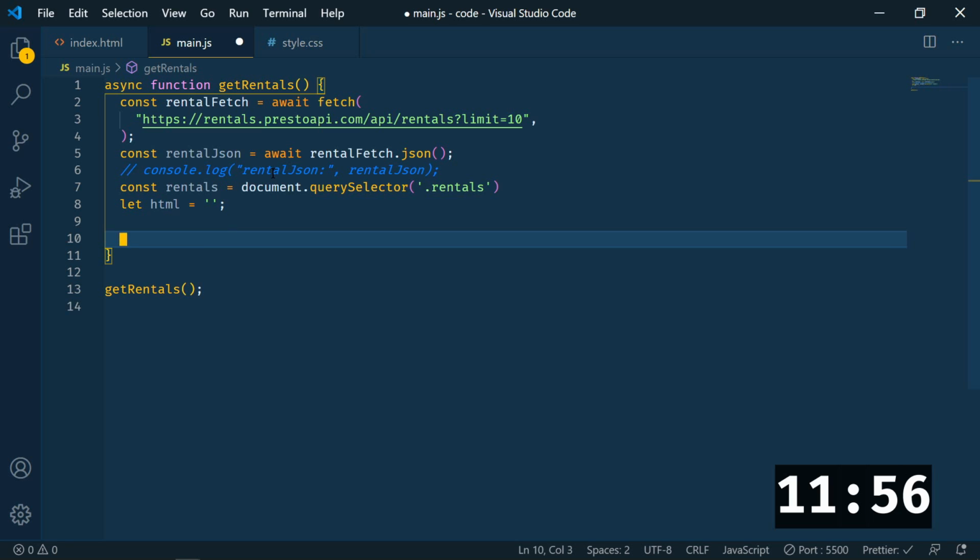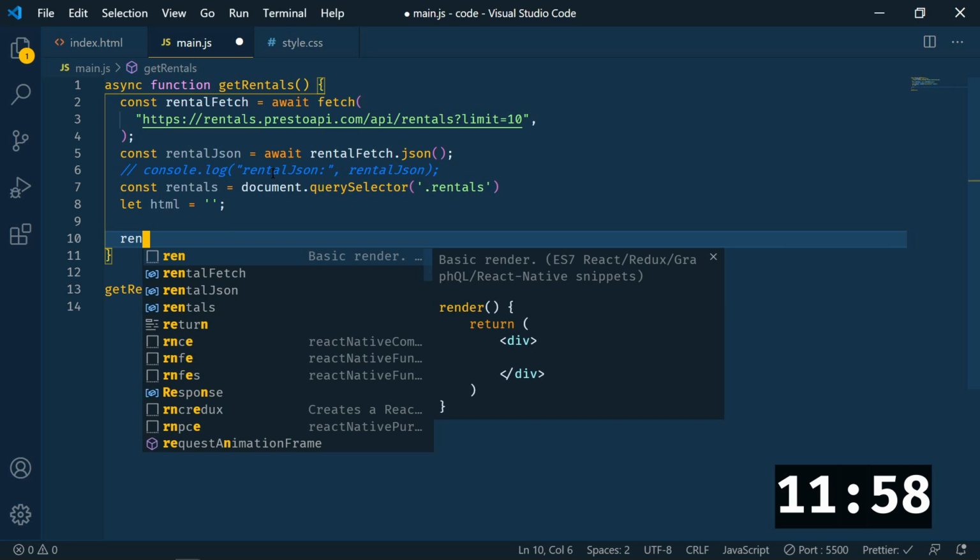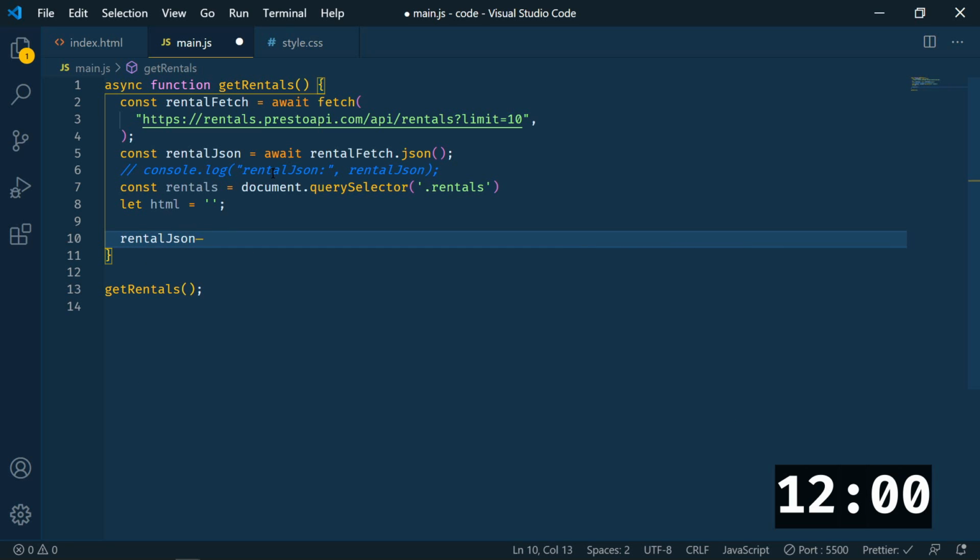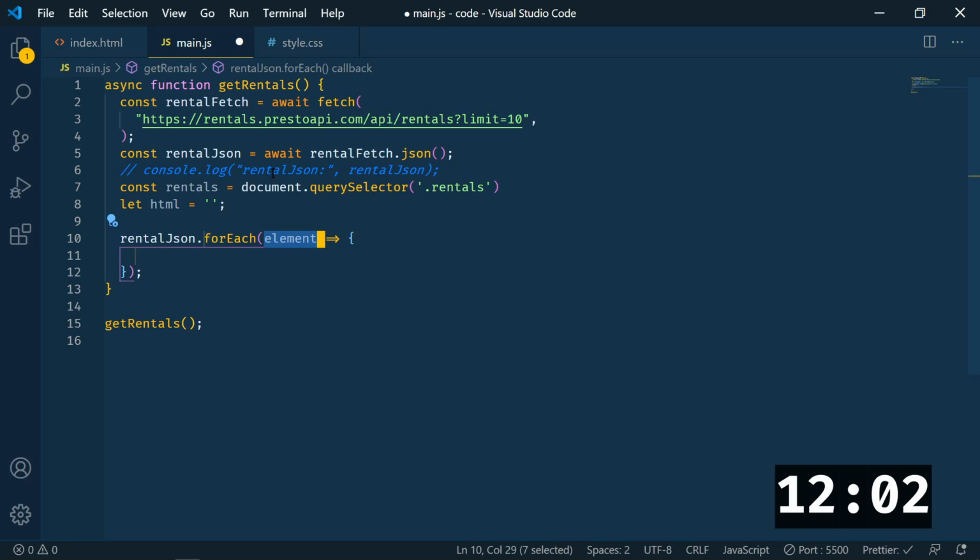And then we're going to loop through that JSON information. So we'll say rental JSON dot for each. And then we'll say that element is going to be called rental. So this was each rental that we're looping through. So now we need to get all of the information out of each rental. So let's go back to our console in our browser.